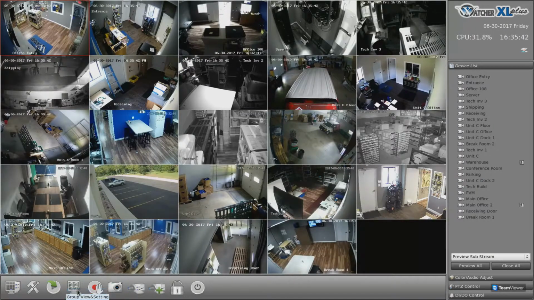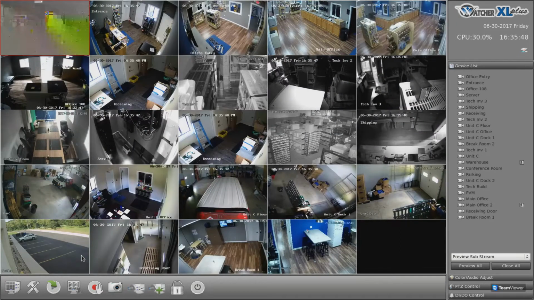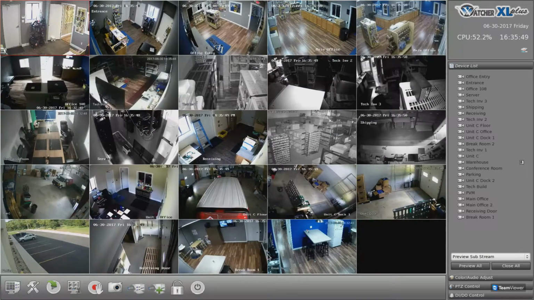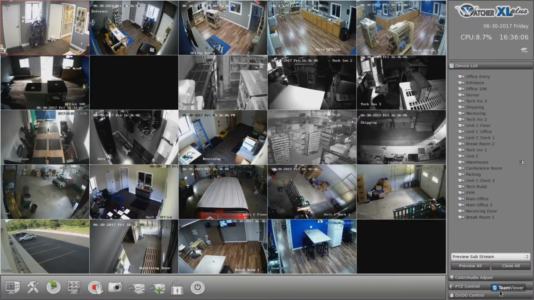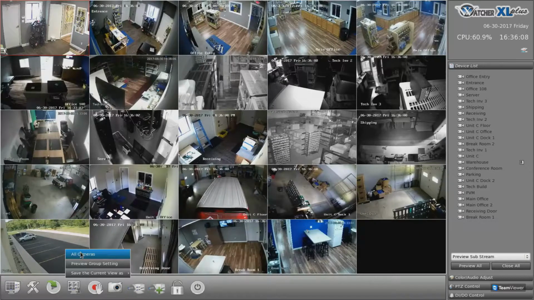We're going to go back to our icon on the bottom for a group view and setting, click on it, and select group 1. And you can see now the cameras do change, move around in the order that we selected. Well, maybe I don't like it being called group 1. I want to call it something else. So I'm going to go back into that preview group setting, and I'm going to change that group name to all cameras. Save it, exit, and now there's all cameras.